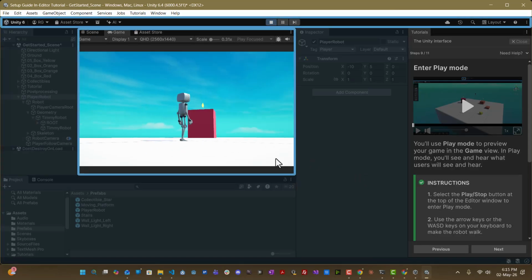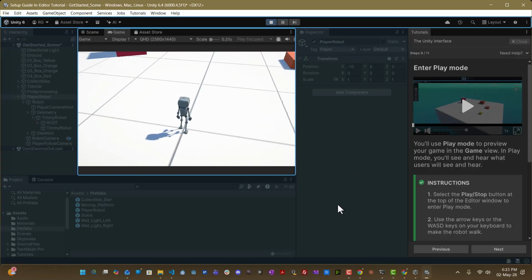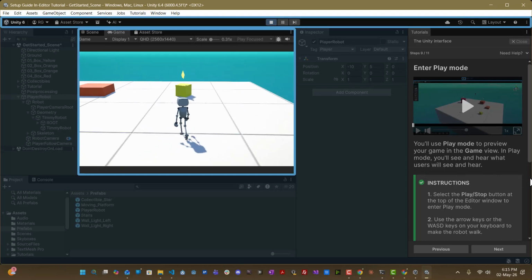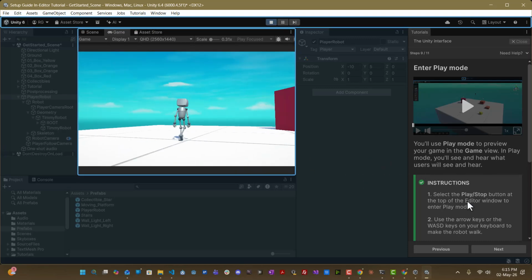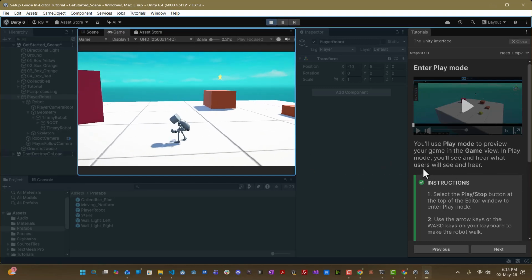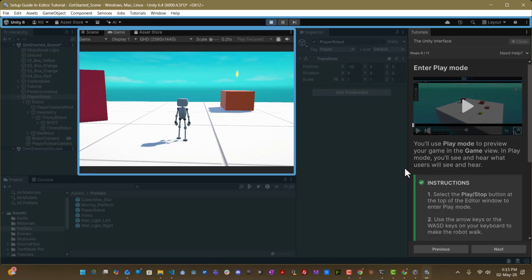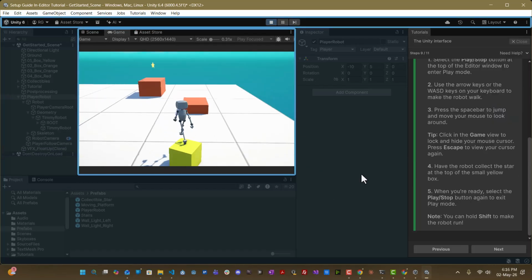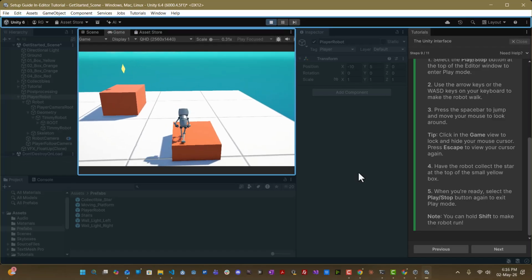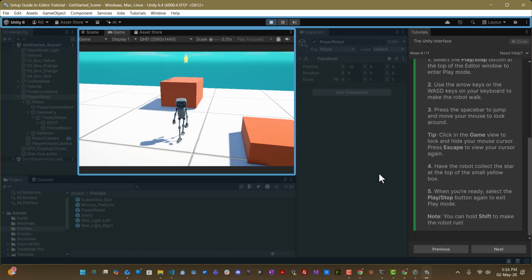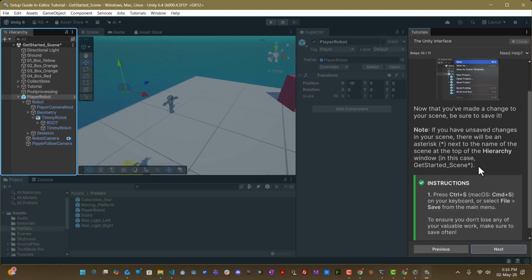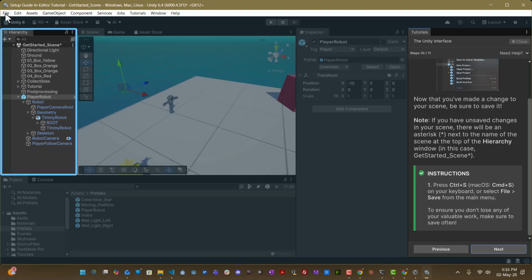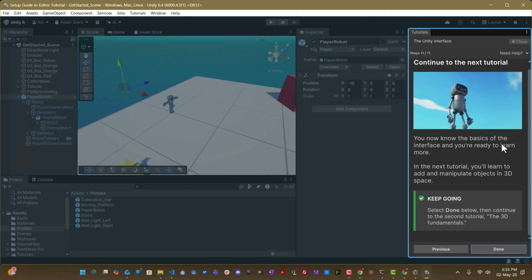So we have a third person view, jump and rotation using WASD and using the mouse to look around. And this game has a pickup. We're going to learn how to make all these things in this course. And then we can stop. And we can save this scene. And they have more tutorials.